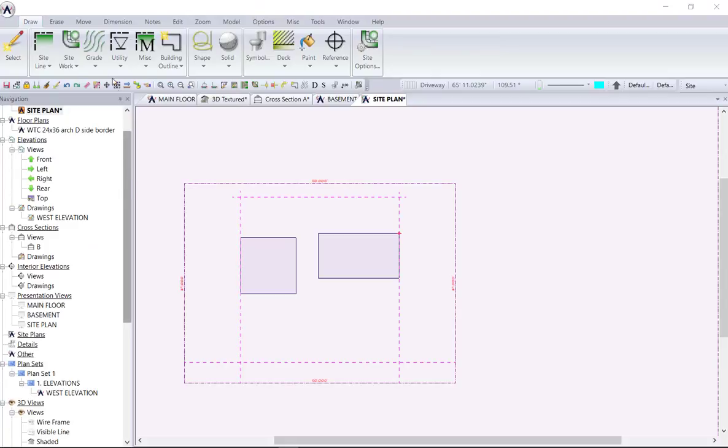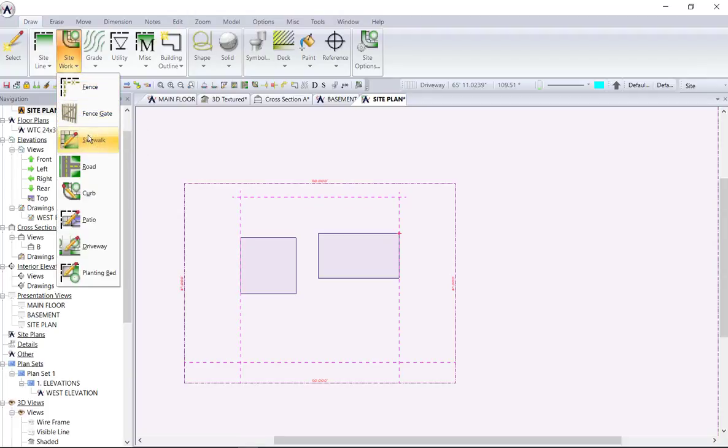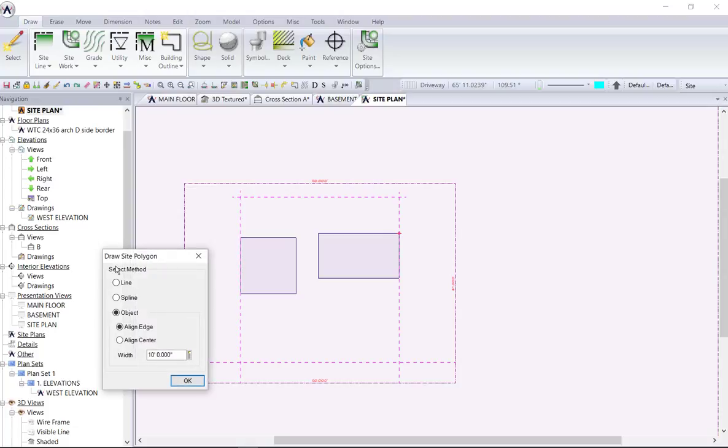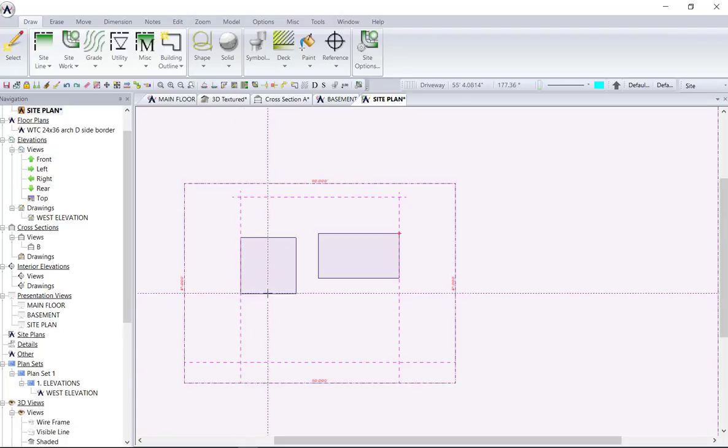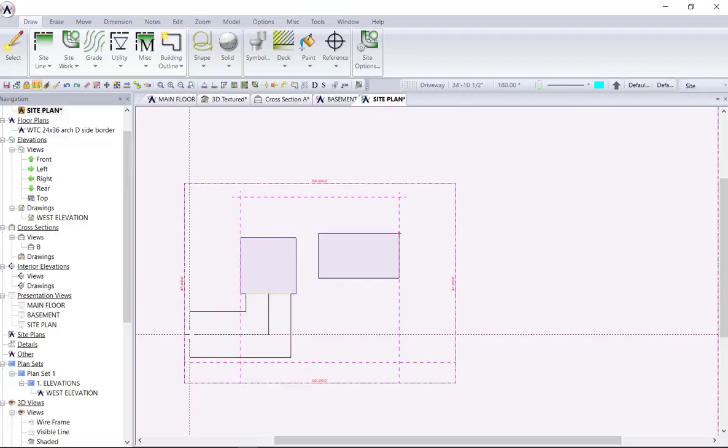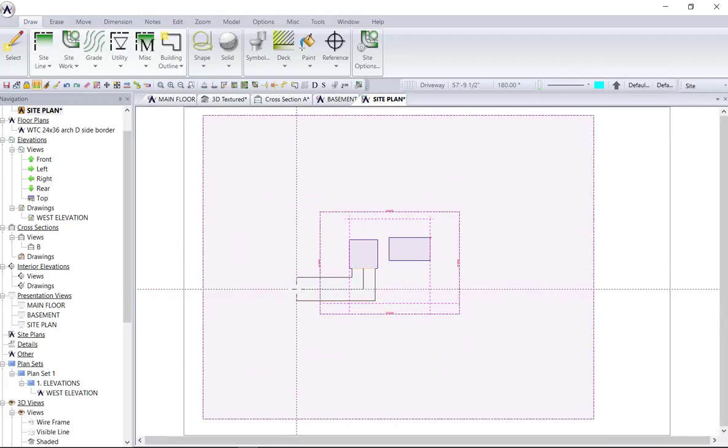So now I'm going to do a quick driveway. Now again, mine is on the site in a kind of a stupid orientation, but I'm going to draw a driveway. So I'm going to do align center. I'm going to make my driveway 20 feet wide and I'm going to hit OK. Now if I turn on my snap here, I could actually snap it to the center. And then I'm going to draw. So eventually I'm going to have a street out here, so I'm going to draw this farther out. And then I right click to tell it I'm done.